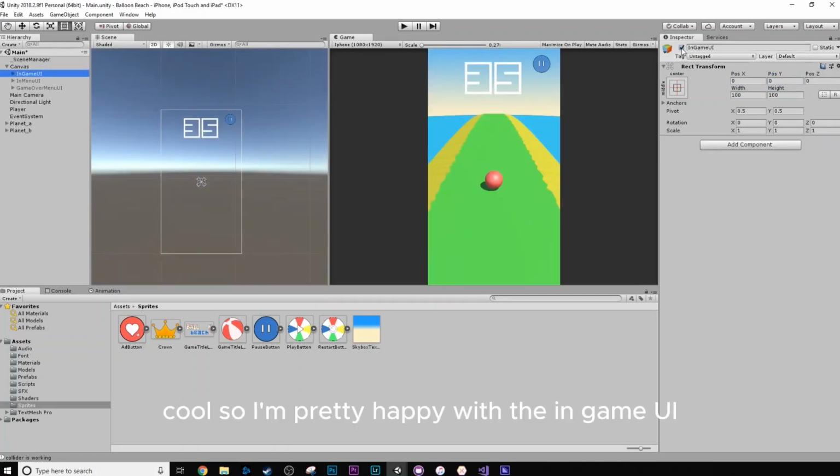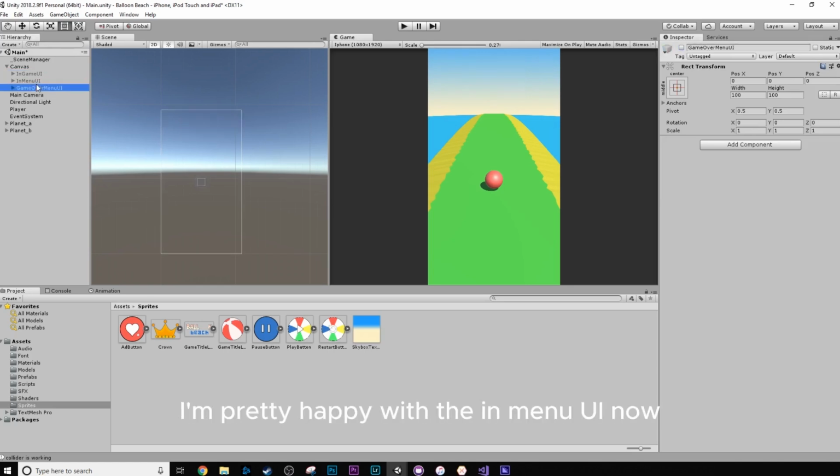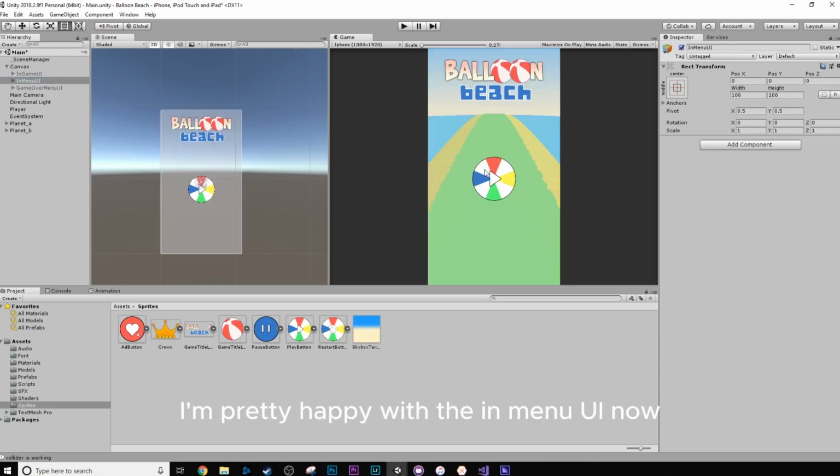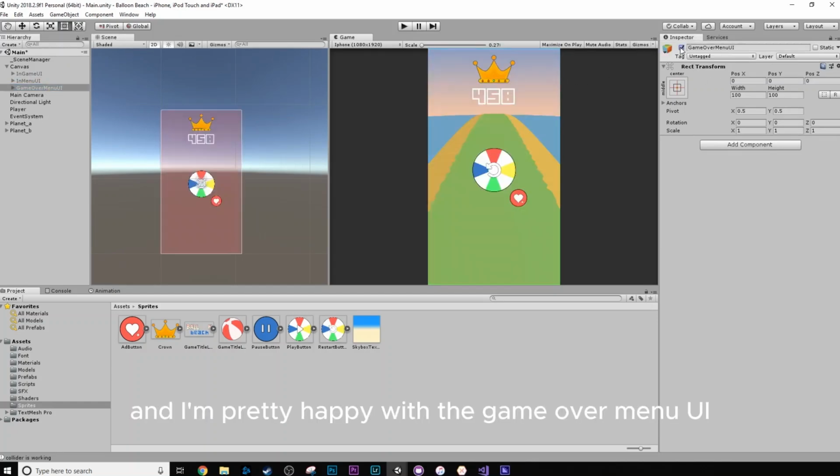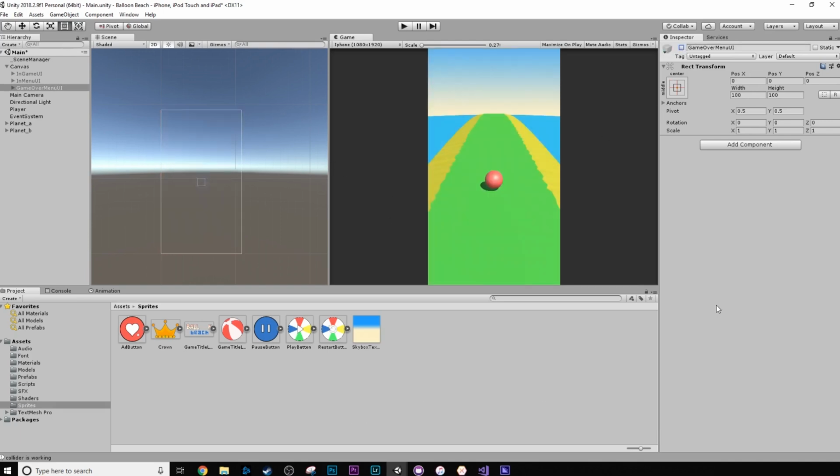Cool, so I'm pretty happy with the in-game UI. I'm pretty happy with the in-menu UI now. I think that looks much better. And I'm pretty happy with the game over menu UI. Got a bit of a red tinge there. And I think everything is a bit more proportional and looks a little bit better. Cool, in the next episode, let's start coding the functionality.